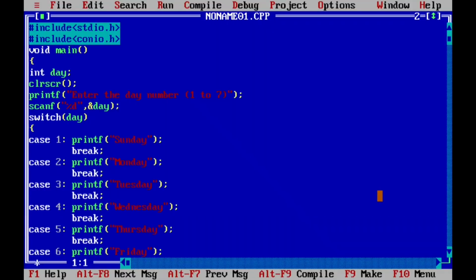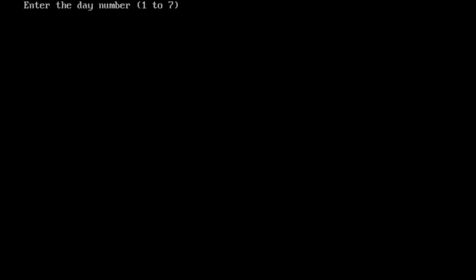Let us execute this program once again by pressing Ctrl F9. Now I'm going to enter 8. Here it is crossing the limit of 1 and 7. Hence the default statement will get executed and it shows the error message. I'll press enter. Here you can see error in day number is displayed.